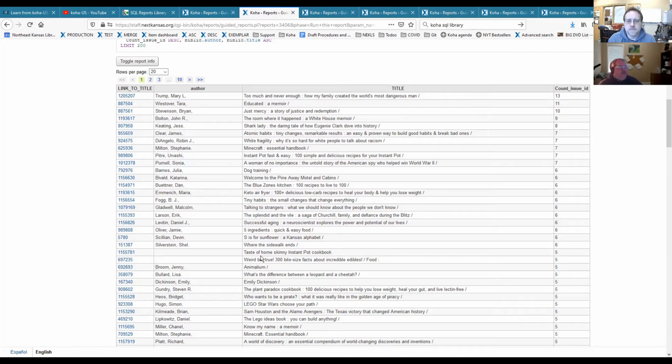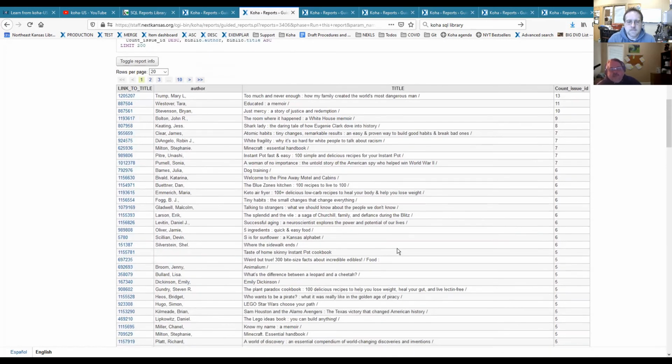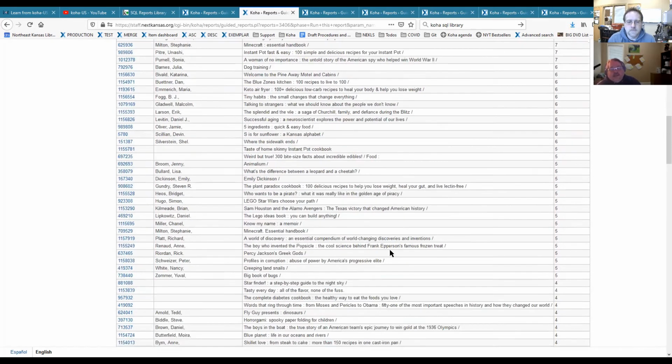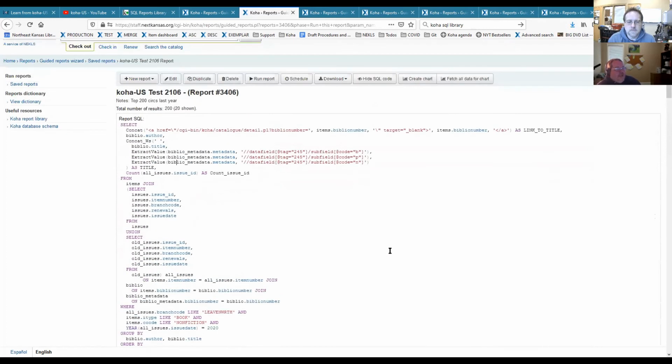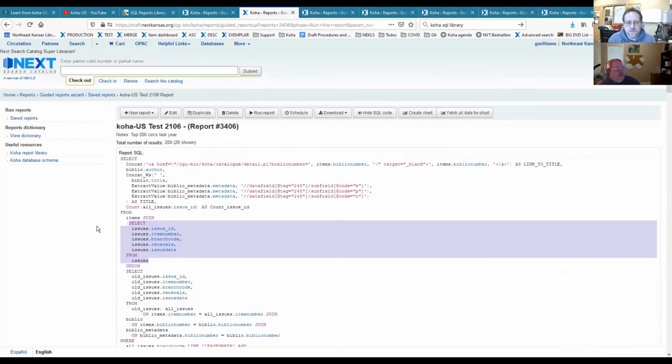Right. And I have another version of this report that lets you look at a date range. So what were the top circs between date A and date B? This one I just created as a way of looking at the top 200 circs in the last year. But that was a shortcoming in the report that existed when I got to this job, that it was only looking at old issues. By adding this union here, things that are still checked out are counted as those top circs. So that's how to do a union.